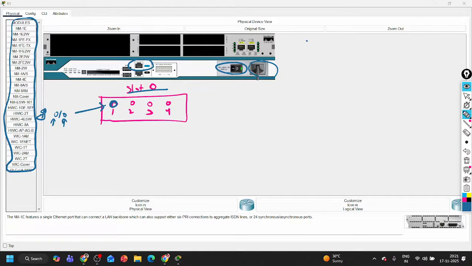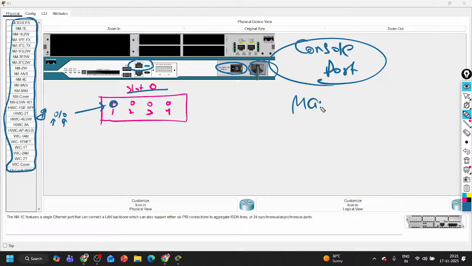What is the use of the console port? Connect to a laptop, connect directly from your PC. Console port is for management, to locally manage this device, to configure this device.